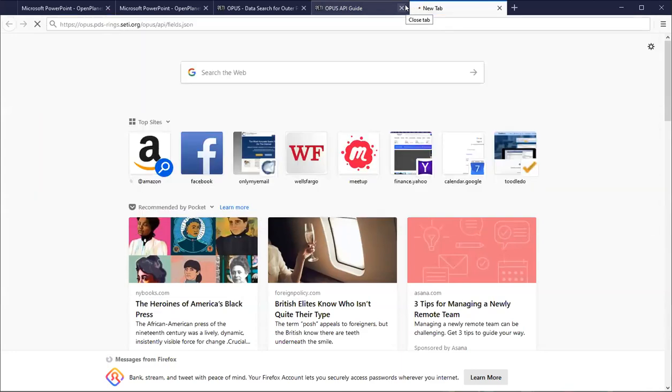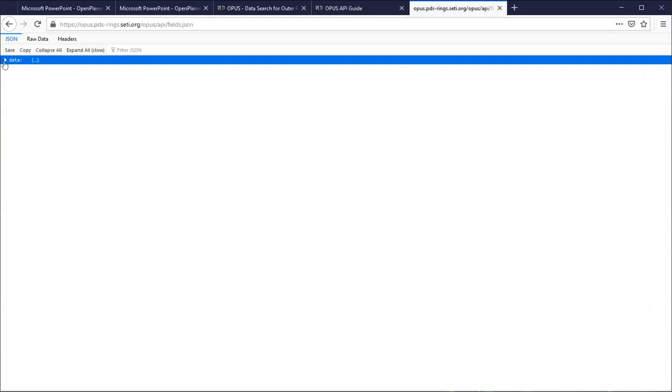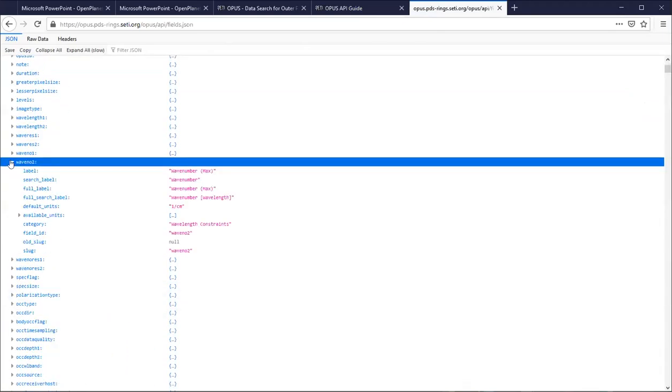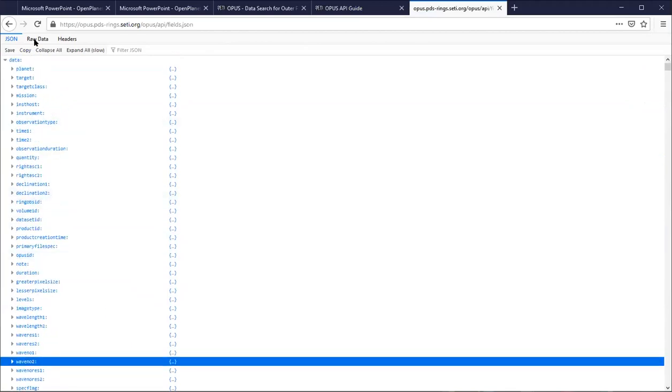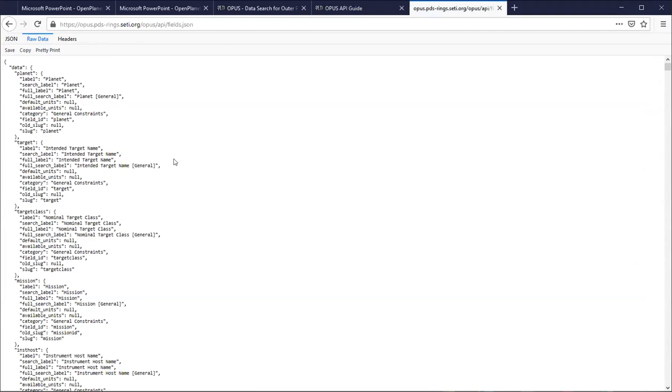And one reason I'm demonstrating this in Firefox and not in Chrome is that Firefox has a really cool way of displaying JSON return data, which is it either parses it out for you and shows it to you as a nice tree, which you can then expand each individual field of, or you can look at the raw data and you can pretty print it.